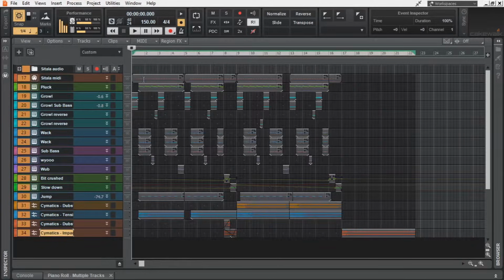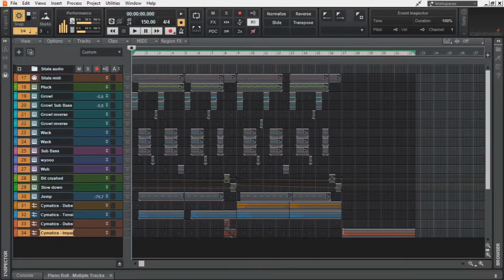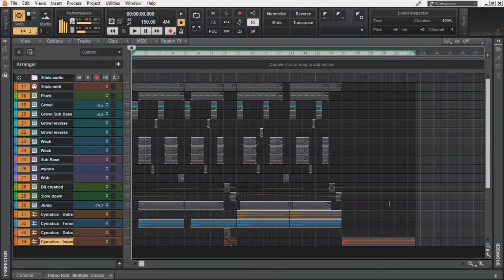Let's select the whole drop and move it to the 9th bar. Oops, we got a problem. The automation data is not getting transferred with the corresponding events. So let's undo what we did and bring up the Arranger tab by pressing A.